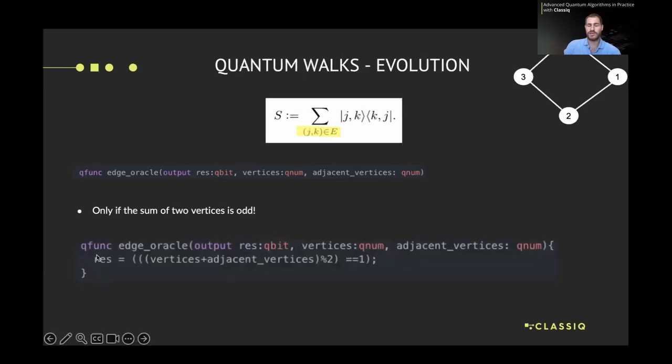And how we encode it: we have the value res, and we say that if the sum of vertices and adjacent vertices modulo 2 equals 1, we want the assignment to be 1. This encodes that only if the sum of two vertices is odd, they have an edge. This is a trick, something that is not in the general case. We could have gone through the entire algorithm and just kept the function declaration, edge oracle, and then at the end implemented a specific oracle for this.